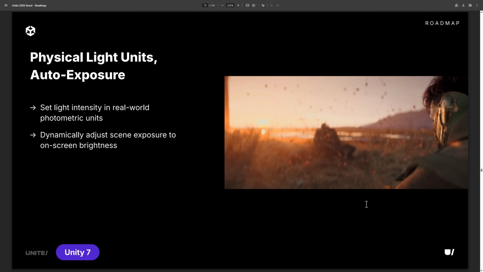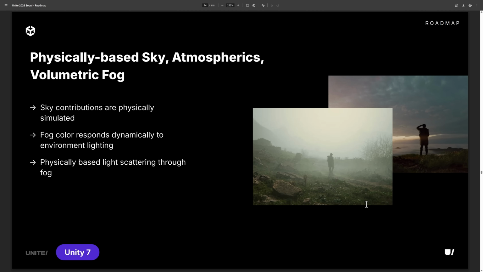And then in Unity 7, we're going to get actual physical light units. So if you want to work with real world units, you can do so going forward. So set light intensity in real world photometric units and dynamically adjust scene exposure to on-screen brightness. We're also in Unity 7 getting physically based sky atmospherics and volumetric fog.